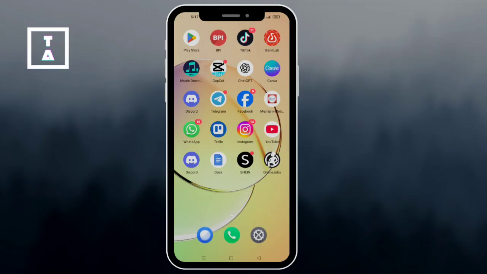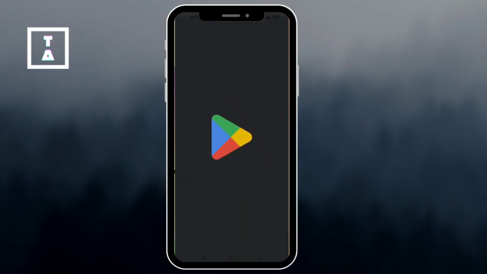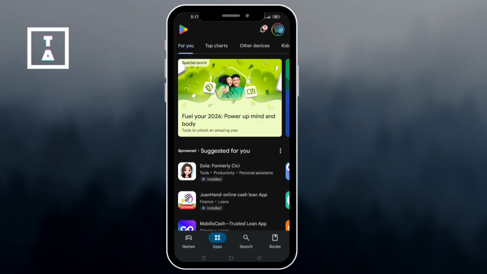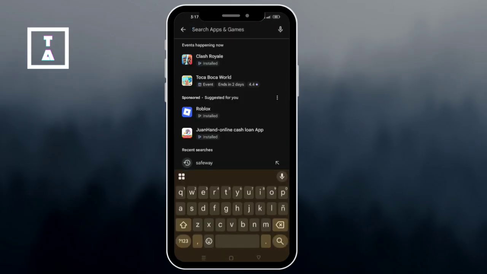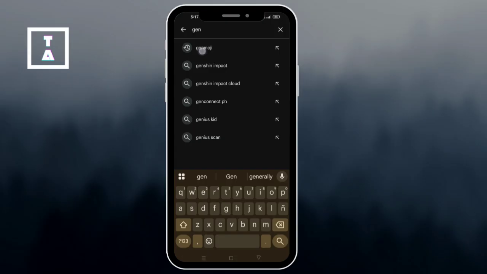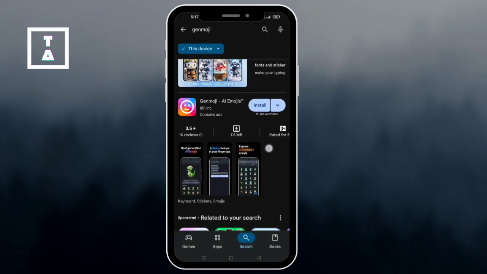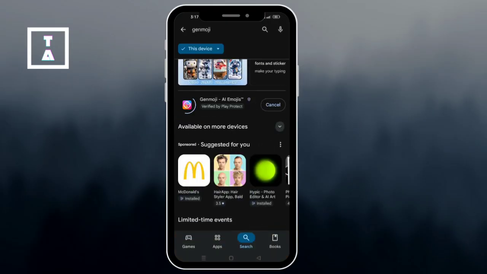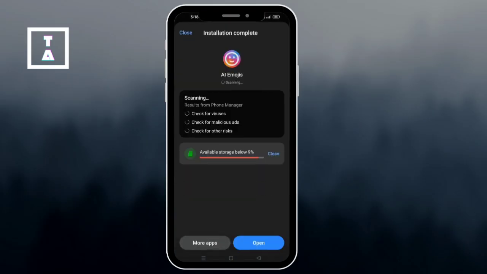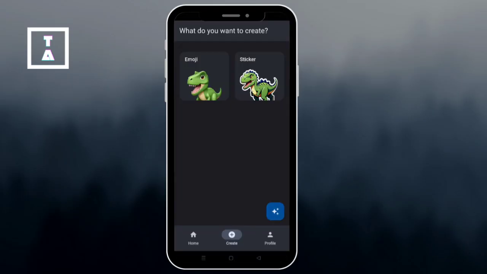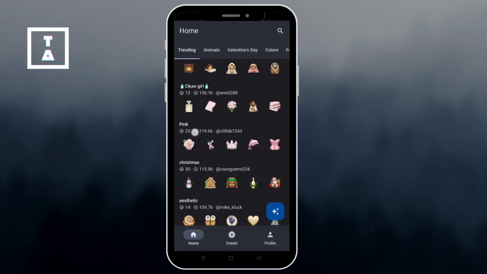Let's get started. First, open your Google Play Store and search for Genmoji. Look for the official Genmoji app and tap install. Genmoji will automatically install and open. You can also find the app on your home screen or in your app drawer.